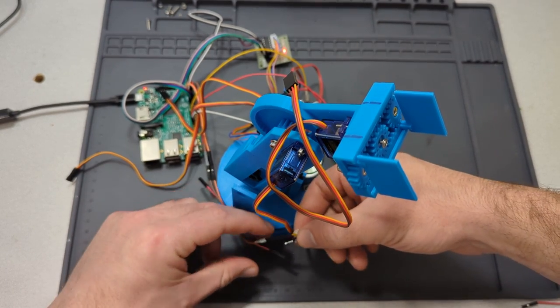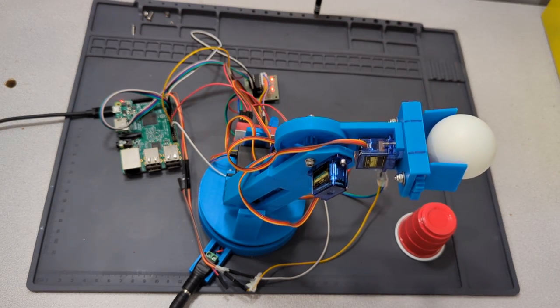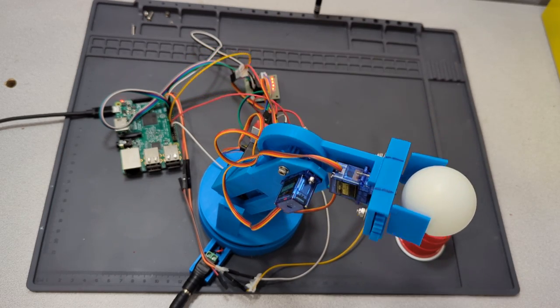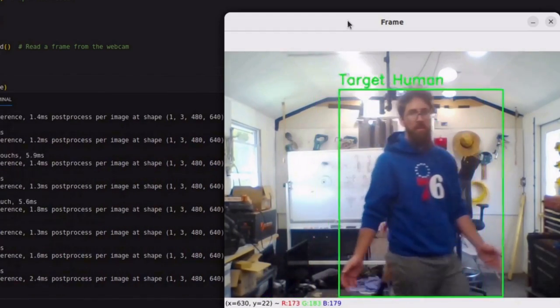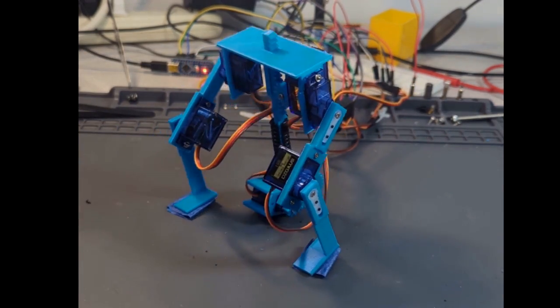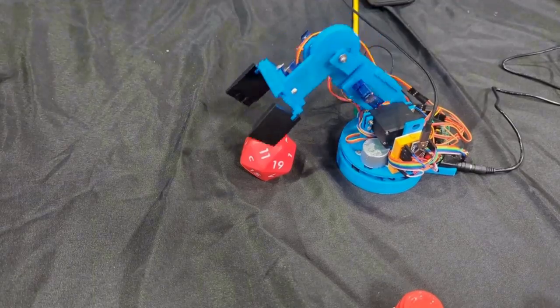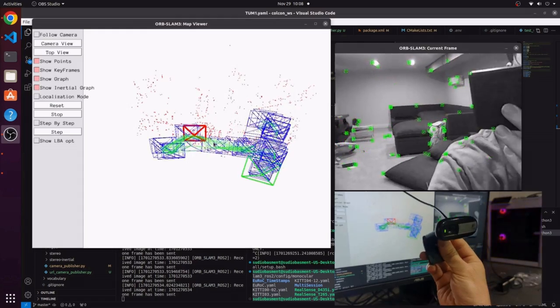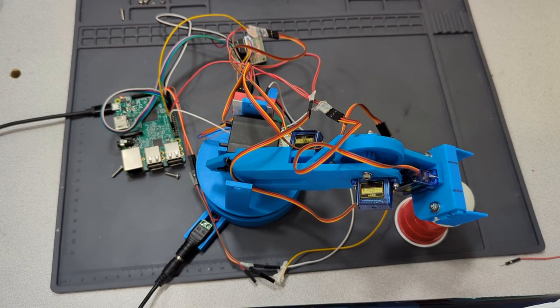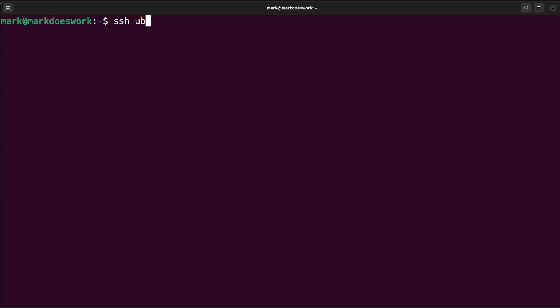This week I control Desk Buddy with a Raspberry Pi over my local network on my laptop. I'm going to SSH into my Raspberry Pi.